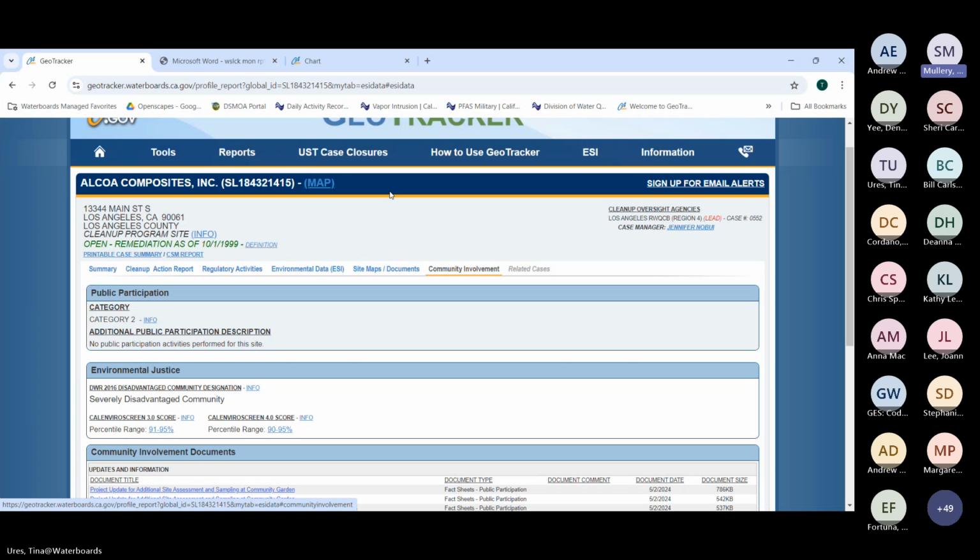So drum roll, Stephen, do you want me to do the map or do you want to take the screen and...? Could you mention the take a tour on how to use GeoTracker?